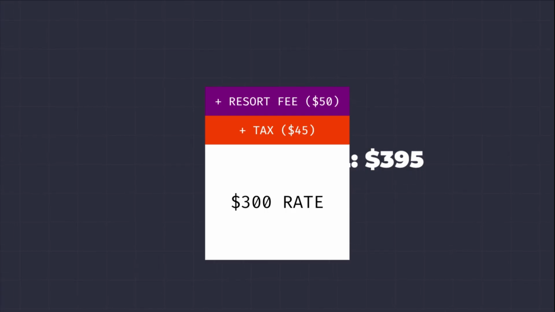Resort fees or destination fees are a controversial revenue stream, typically ranging from $20 to $50 per night. These fees are often excluded from the advertised rate but cover amenities like Wi-Fi and gym access, effectively boosting the hotel's net revenue without increasing the commissionable room rate paid to online travel agencies.